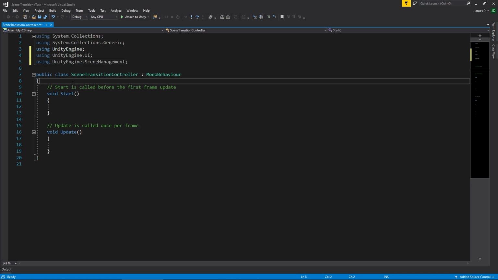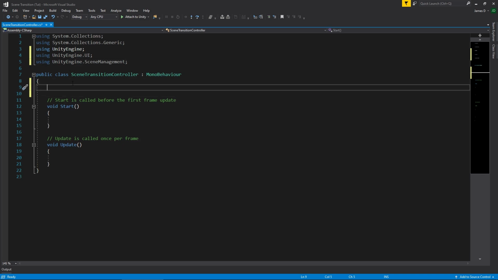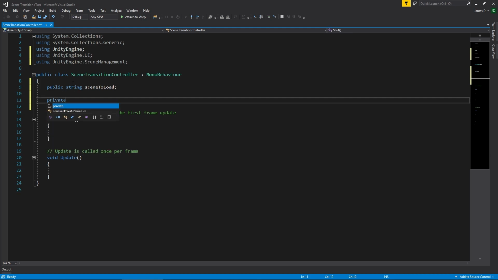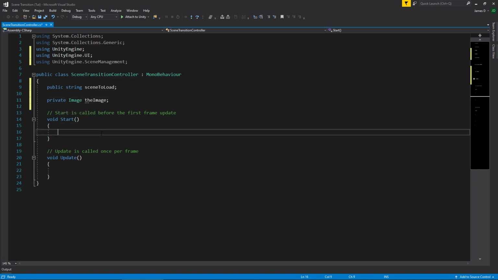Let's have in our references here, I'm going to have, first of all, a public string scene to load. So this is what's going to load us into the next scene. And I'm going to have a private Image that I'll call the image, which then in the Start function, I'm going to make it get that component. So the image equals GetComponent Image, so that we find the image we want to have.